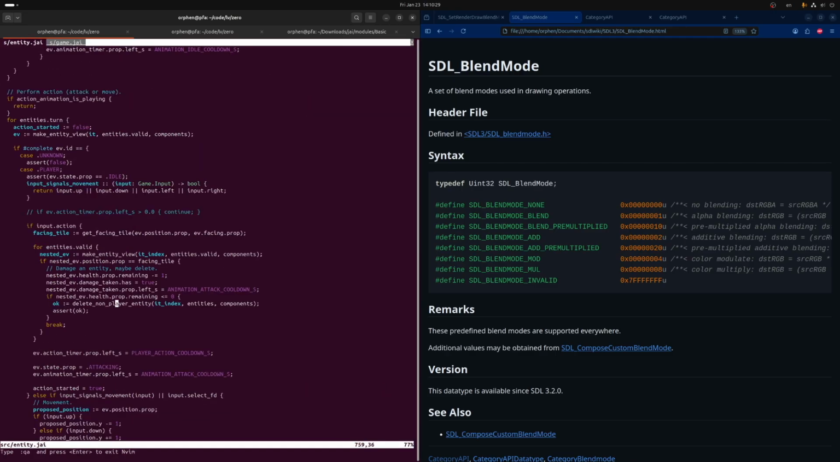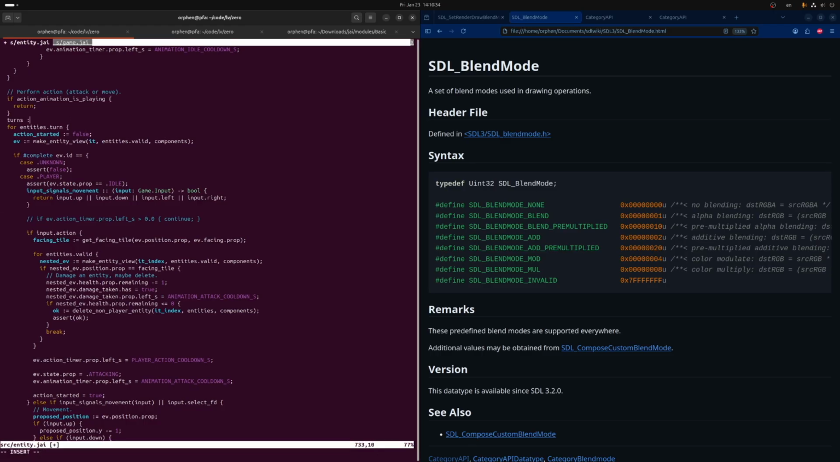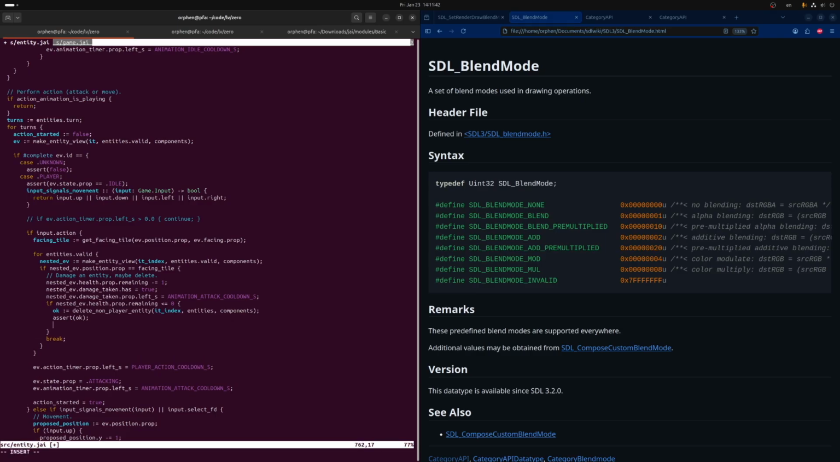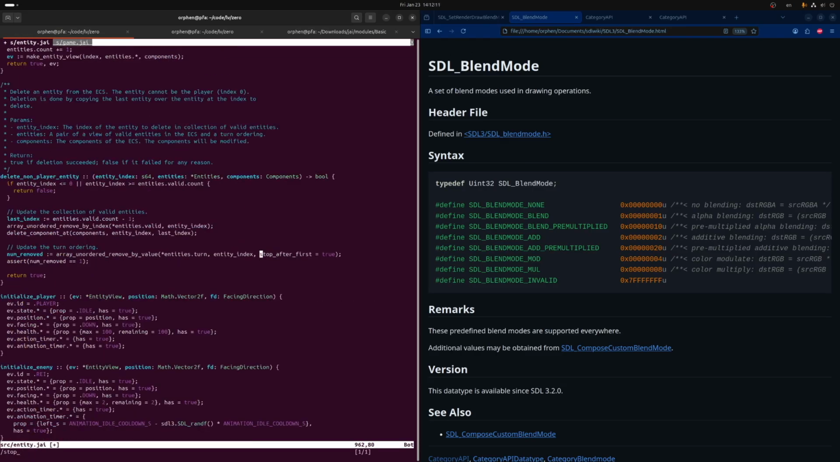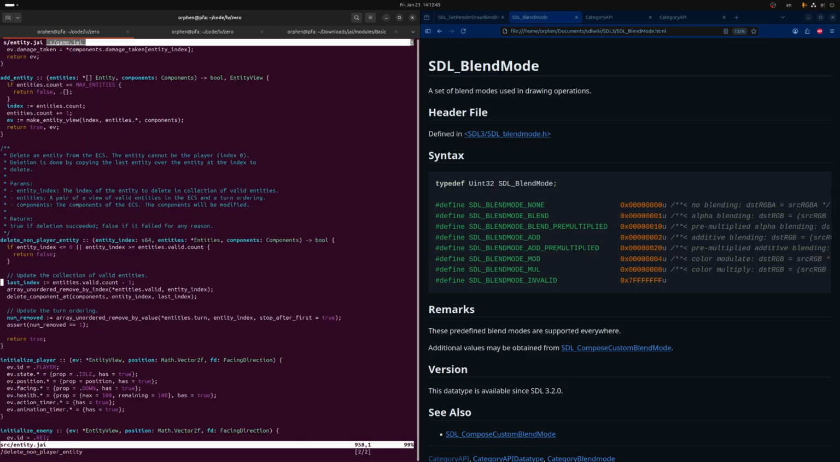All right, so I think we could monkey patch this just with a copy of entity's turn. So turns is going to get entity's turn. Then we'd say for turns here. And then here, I would say array unordered delete by value, and that's going to be turns. The value is going to be it index. We're not deleting by index, we're deleting by value. So the value is it index. Just in case there was a guy waiting to take a turn that now no longer exists, we do this. And then we say stop after first. We need to assert that it is less than or equal to 1.